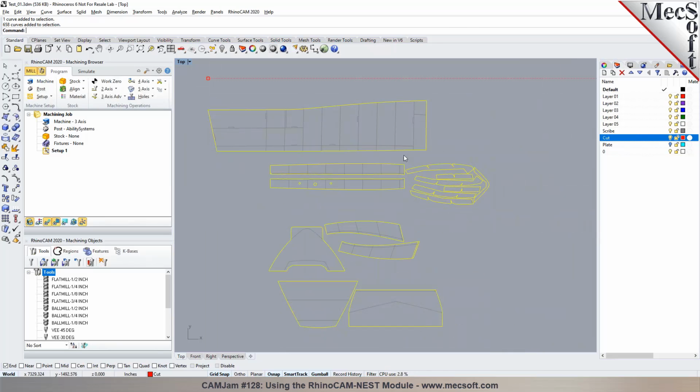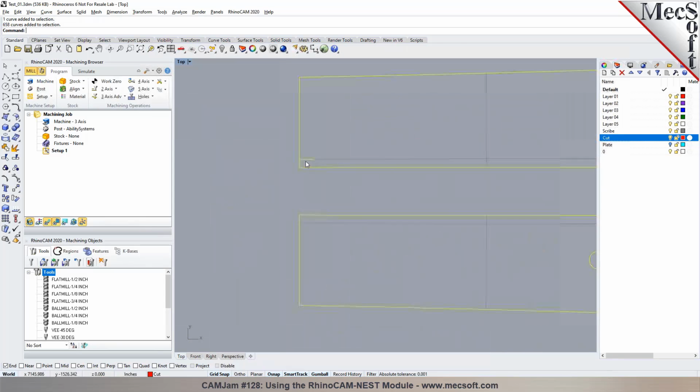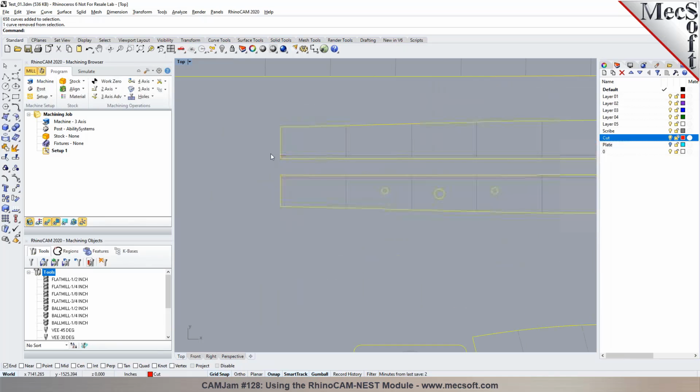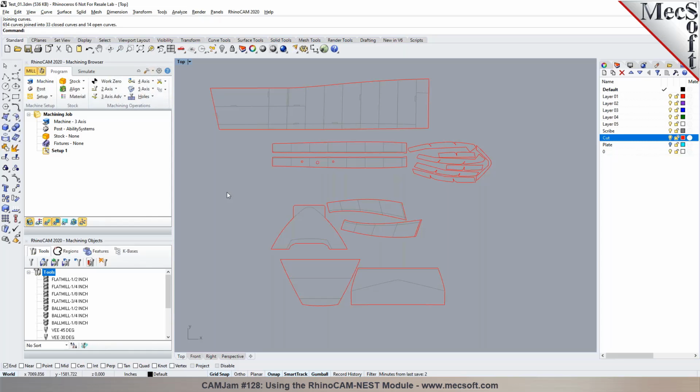And I need to first chain or join them together in Rhino. So I'm going to exclude this particular line segment in here, okay? And I have these shapes selected, and I'm going to do a merge or join in Rhino. So it says 654 curves joined into 33 closed and 14 open curves. So it looks like we have a bunch of open curves in here. So let's go ahead and identify the open curves.